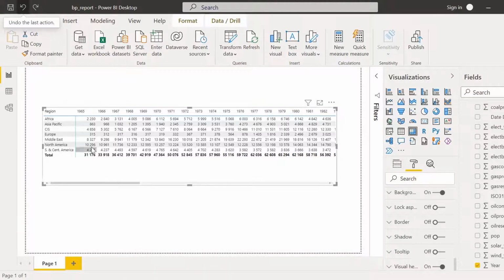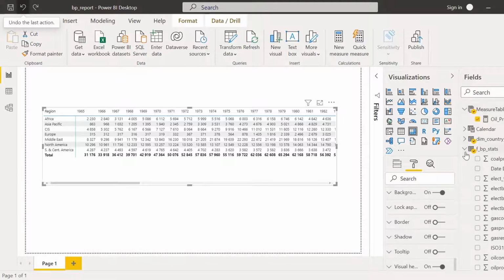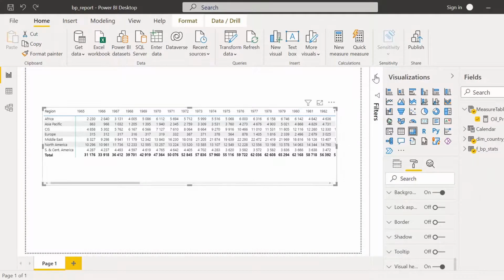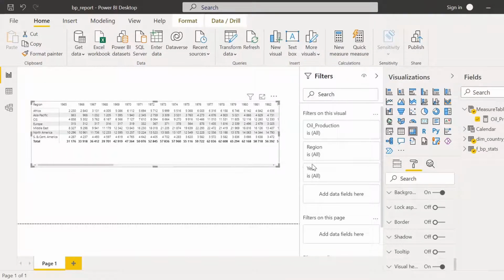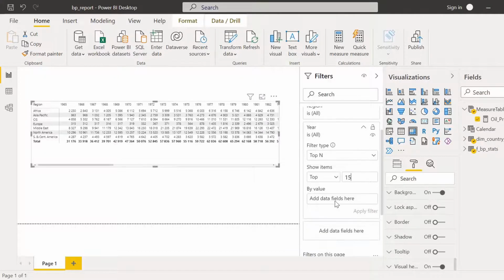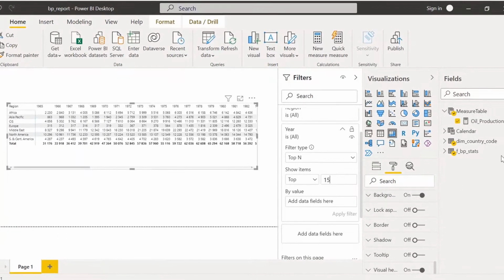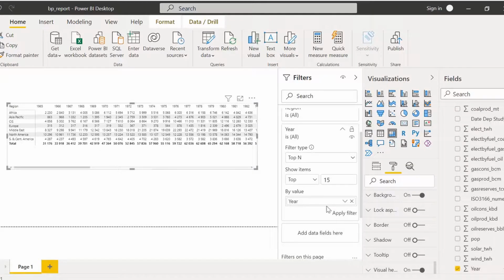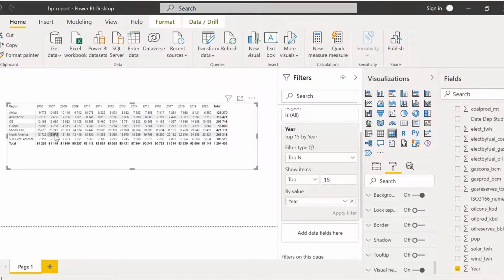Let's say I don't want this for all of the years since 1965. I only want last 15 years. In that case, what we can do is to come to filter pane, and here years I want to have simply top n. I want 15. It needs to be based on years. So here, because the years number, I'm going to add years here and apply filter. So I have it for last 15 years.